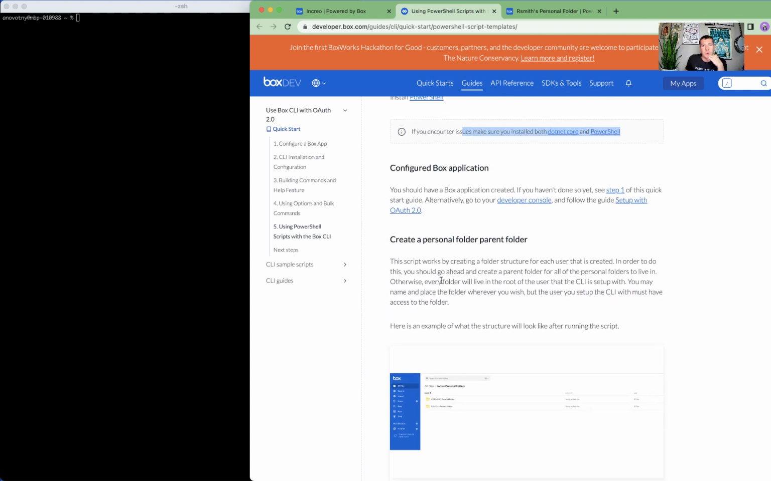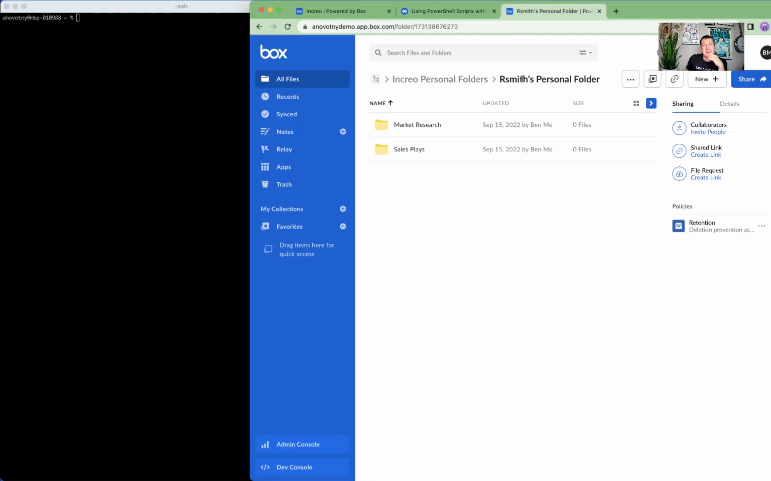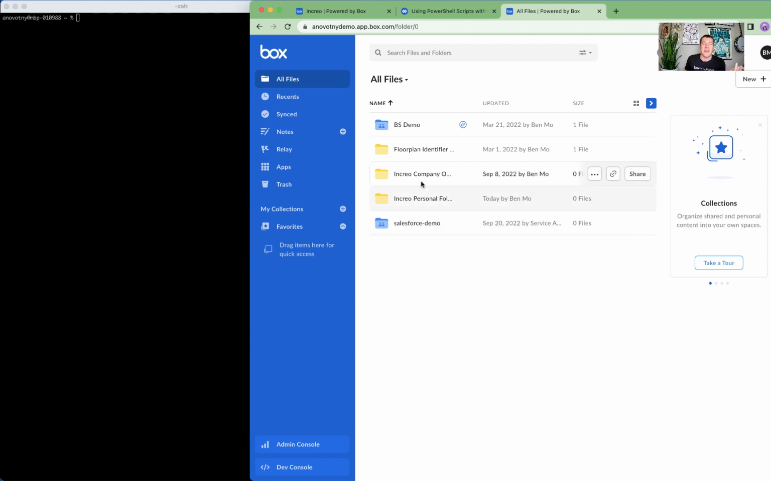The other thing that's important is to make sure that you have a parent folder for all of these personal folders to live in. So if I go back over to Box, I see that R. Smith's personal folder that I showed earlier actually lives within another folder called Encreo Personal Folders. The reason I did this is so that if I, as the admin, am running the script, I don't want all of these personal folders to live at the root. If I had thousands of employees at my company, thousands of folders, it would make it super hard to traverse the All Files page.